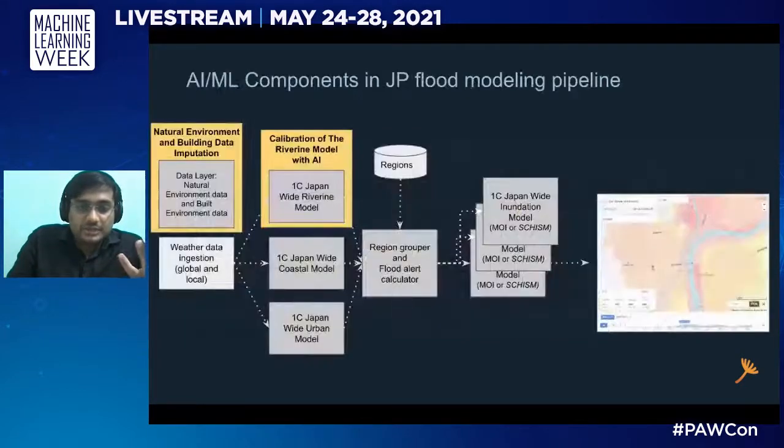But how do we actually use machine learning over here? There are two ways in which we use machine learning in this particular pipeline. We focus on the riverine model, where we try to improve the performance of the existing riverine model. And the second is on improvement of the data sets which we have. It would be for the built environment data. We want to make sure that we have the necessary information required for modeling it for the entire country.